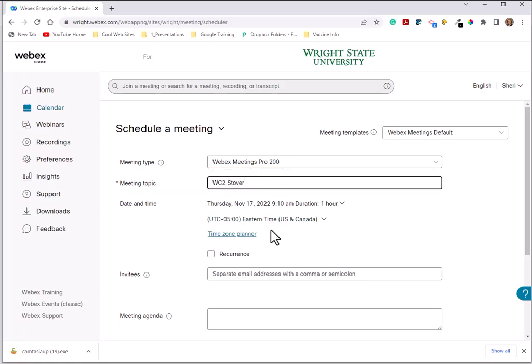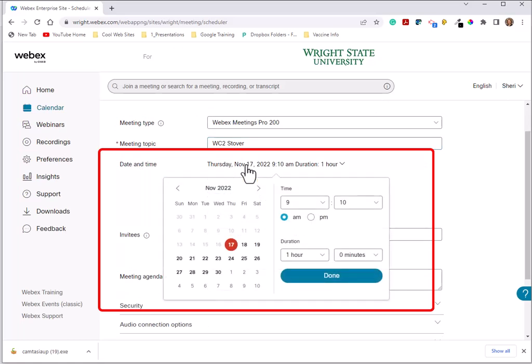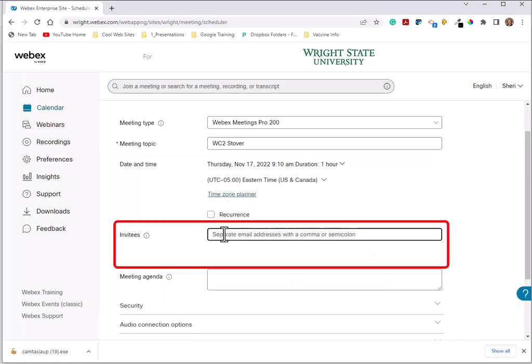And then you need to come down and give it a date and a time. In this case, I want to do it now, so that's okay, but you'll set up the calendar date here, and then the time over here, and then the duration, all right? And then you're going to put in the email addresses of your attendees.